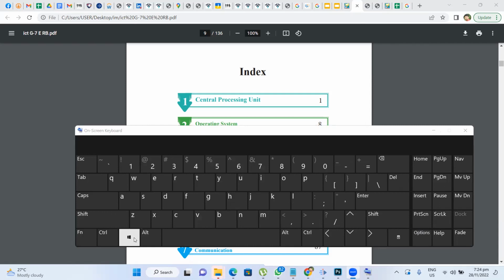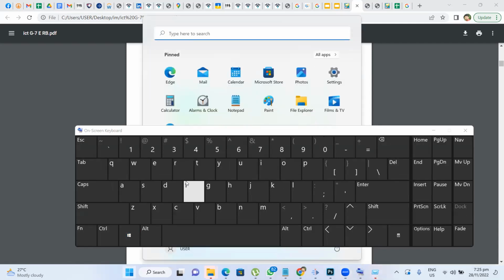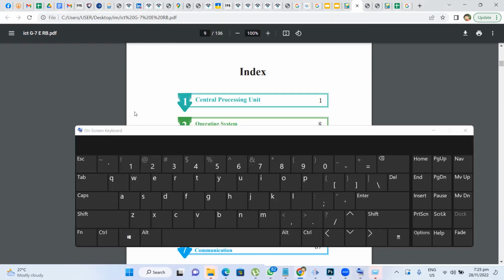Keep pressing it, press and hold that. Don't release. Now press the R key with another finger and release both of the keys together. Okay. Then you will get something like this.